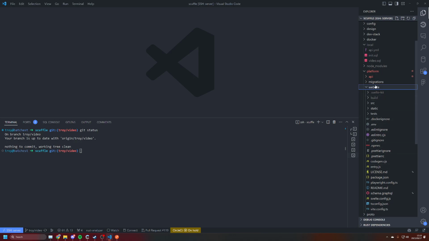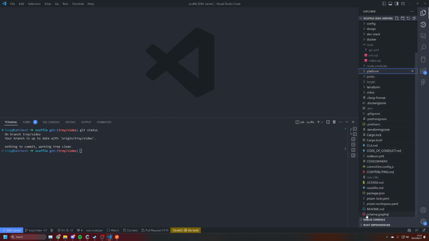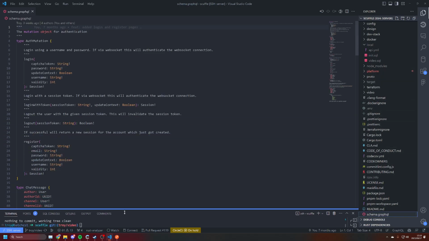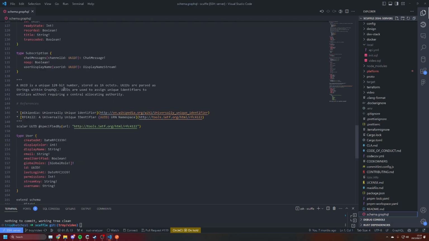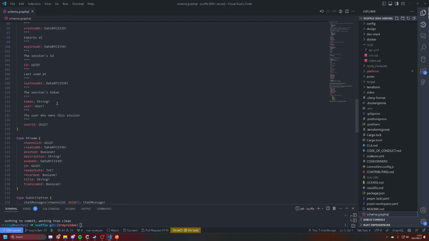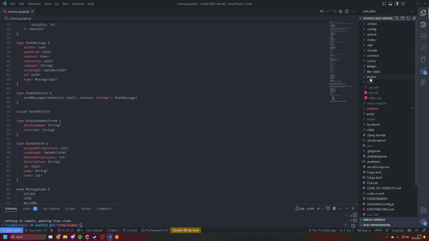So yeah, the website is here, and the API uses a GraphQL schema. This is the GraphQL schema on the API that we have. This is auto generated. And yeah, so let me go over it. Once you have this understanding that there's two components to Scuffle, the video section and the platform section, then it becomes a lot simpler to understand.